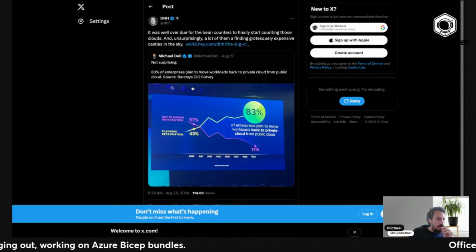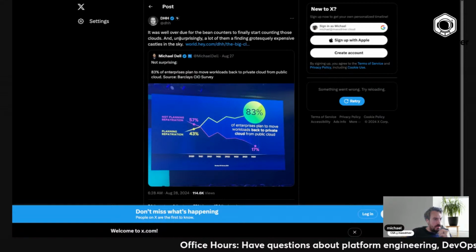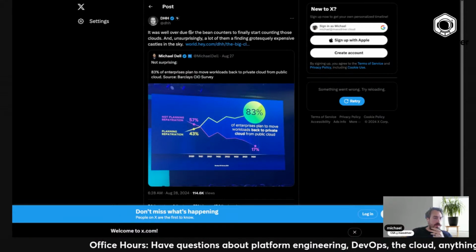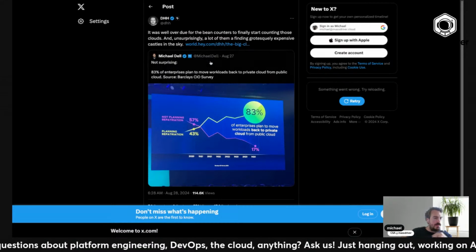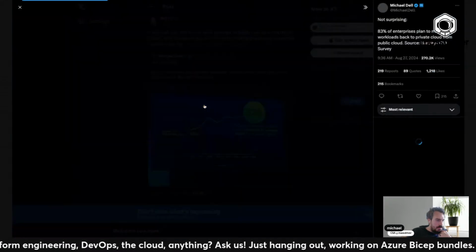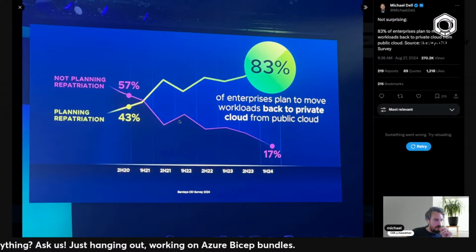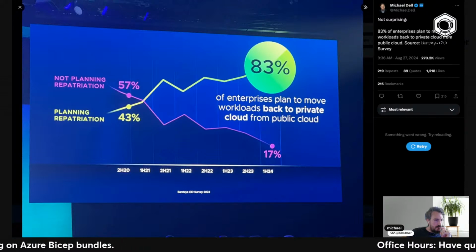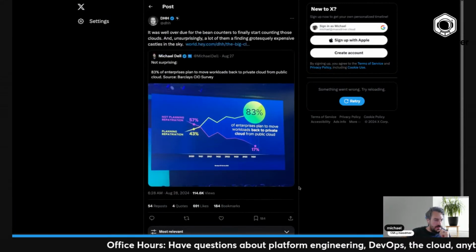So, not surprising, 83% of enterprises plan to move workloads back to private cloud from public cloud. It was well overdue for bean counters to finally start counting those clouds, and unsurprisingly, a lot of them find a grotesquely expensive castle in the sky. That's true. Interesting. What are people saying? I don't have X, maybe that's why I can't see.